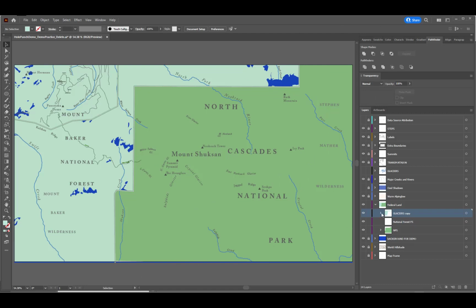The final step, and this is really just a matter of good organization: when I did that, the polygon for the Forest Service floated to the top of my copy of the glaciers. I just want to bring that group down to the Forest Service layer so it's neatly organized, and I will now delete the now empty glaciers copy. Cool. Now I just need to do it one more time.